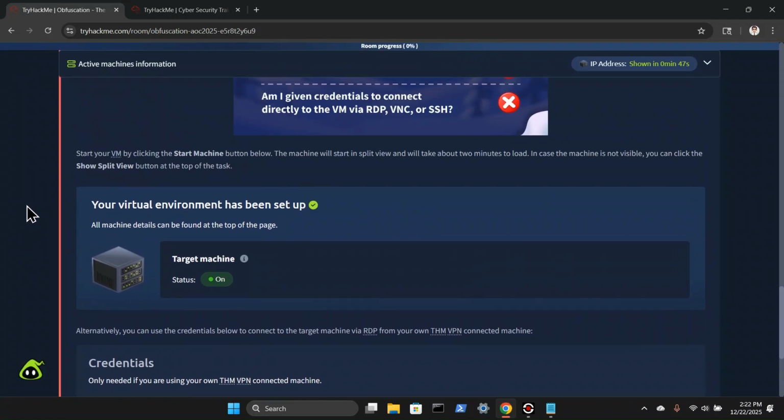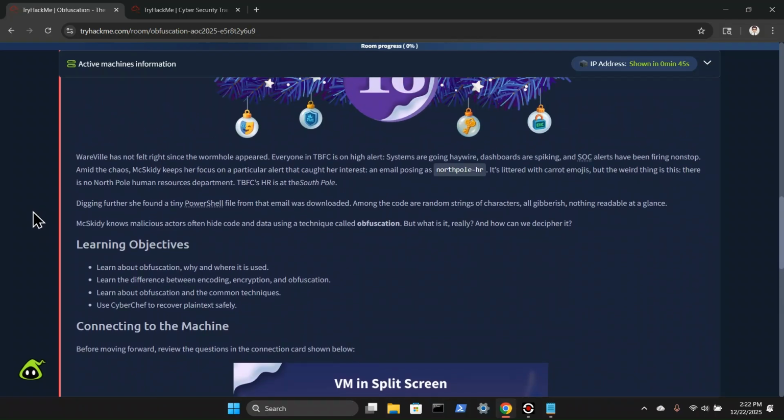Okay. Scroll back up. So Wareville has not felt right since the wormhole appeared. Everyone in TBFC is on high alert. Systems are going haywire, dashboards are spiking, and SOC alerts have been firing non-stop. Amid the chaos, McSkitty keeps her focus on a particular alert that caught her interest. An email posing as North Pole HR is littered with carrot emojis, but the weird thing is there is no North Pole Human Resources Department. TBFC's HR is at the South Pole.